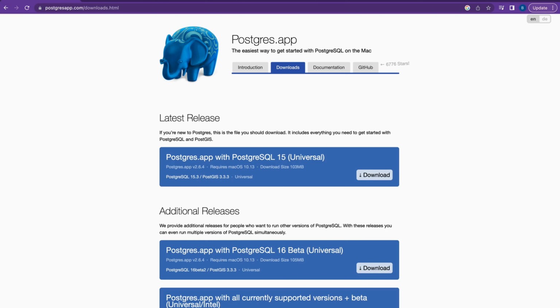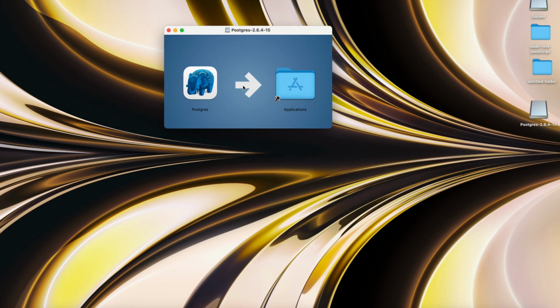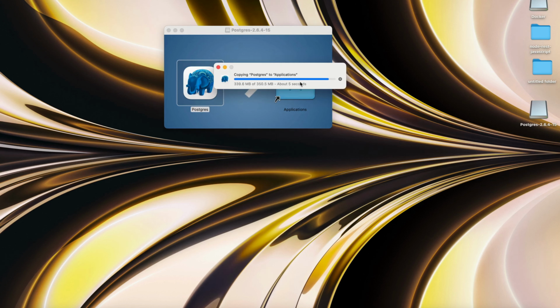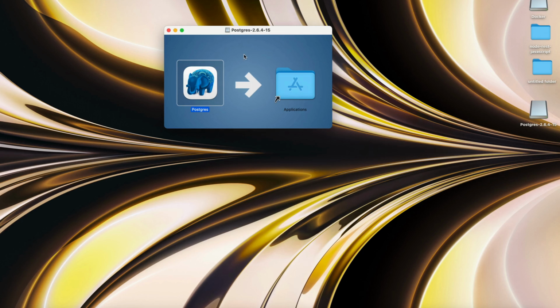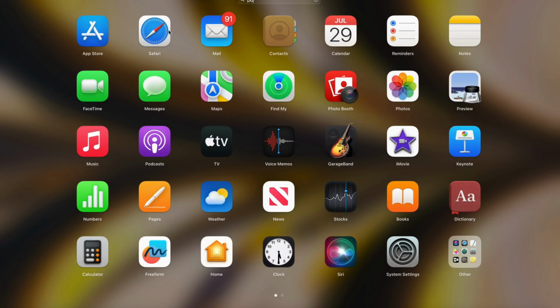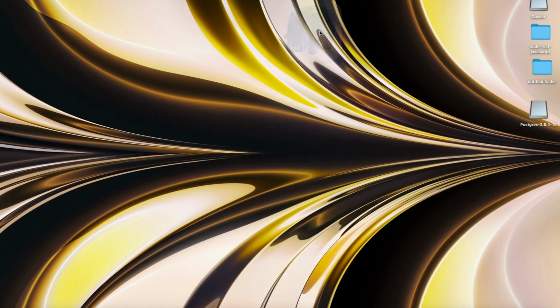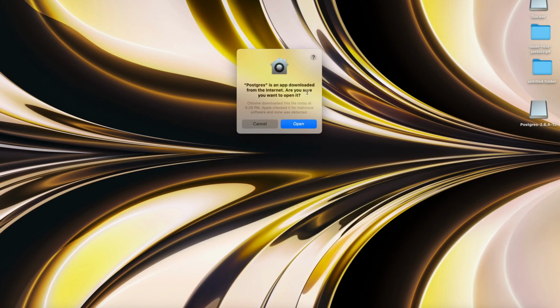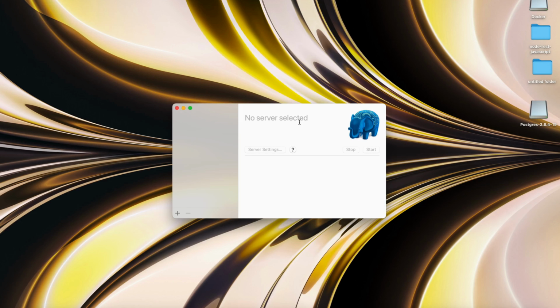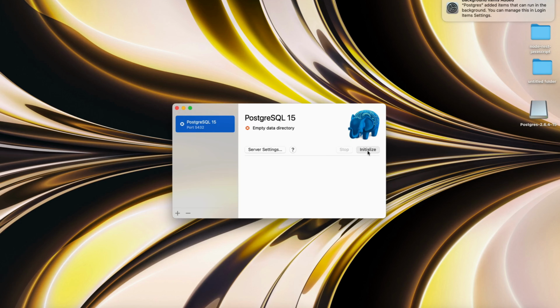Once downloaded, you can actually see Postgres, and you can move that to applications. If it is Windows, you can just install the Postgres directly. And once it is installed, click on it. Once you click on it, the PostgreSQL 15 is opened, and click on that initialize. When you click on that initialize, the whole database is running.